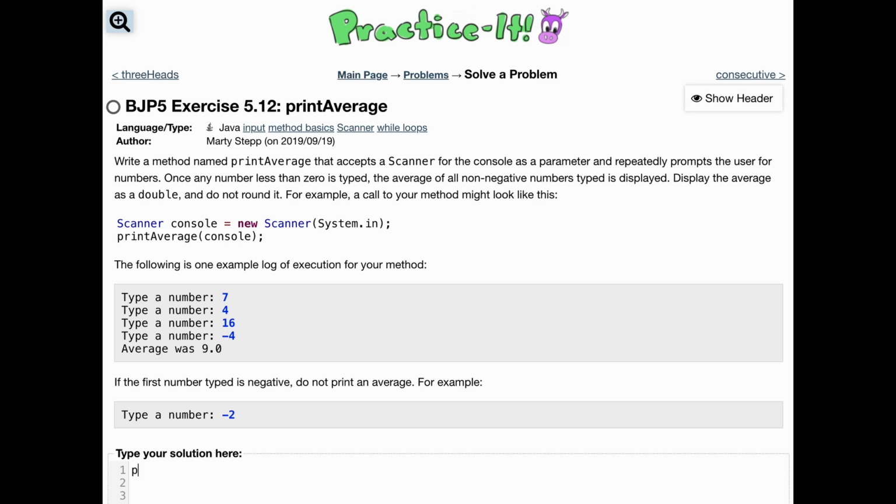That means we are going to have a public static void. It's going to be obviously called print average, and then we do have a parameter, sorry, we have a scanner, and we'll call it input, and then we can end our method header.